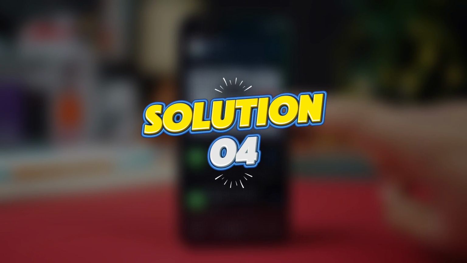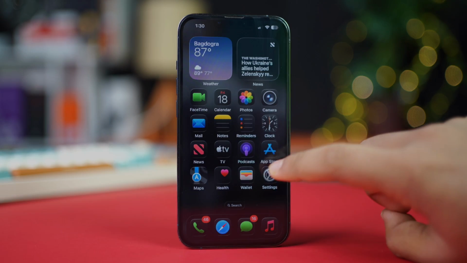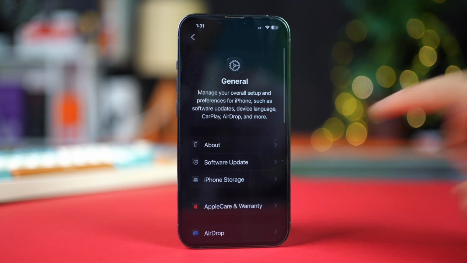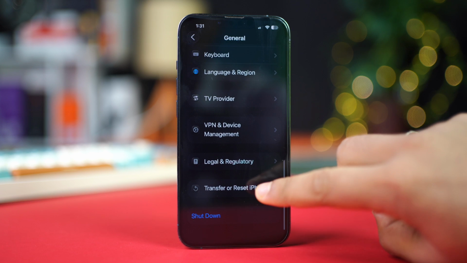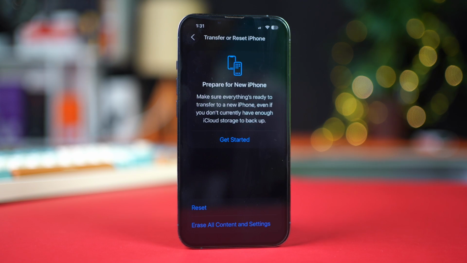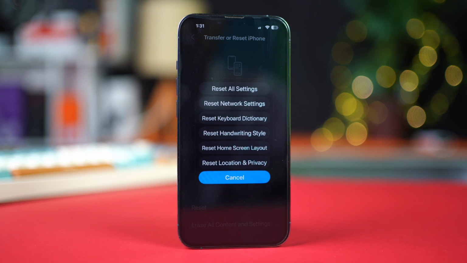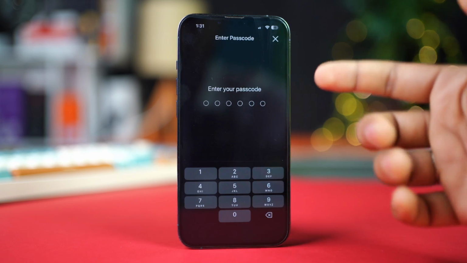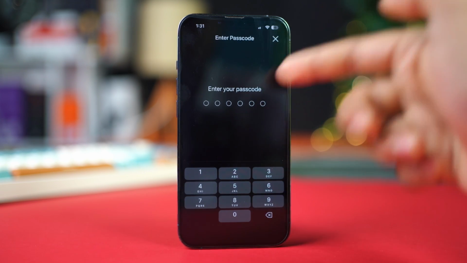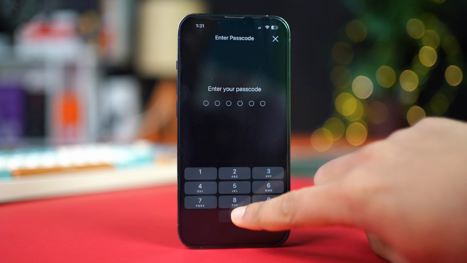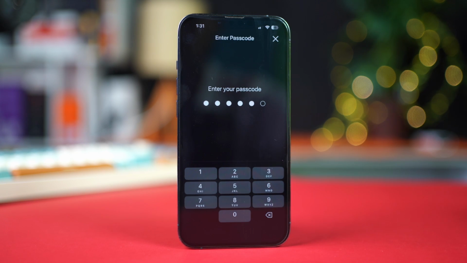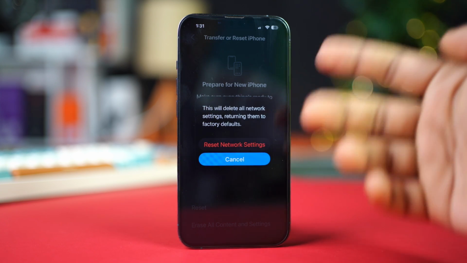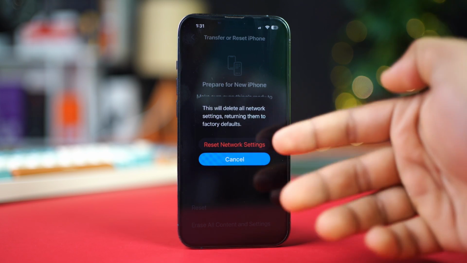Solution 4. Reset network settings. Open Settings, tap General, scroll down, then tap Transfer or Reset iPhone. After that, tap Reset. Now tap Reset Network Settings. This will reset settings like Wi-Fi passwords, but won't delete your data. Then enter the passcode of your iPhone if it asks. Tap Reset Network Settings again. After resetting the network, go ahead and check whether your problem is solved or not.